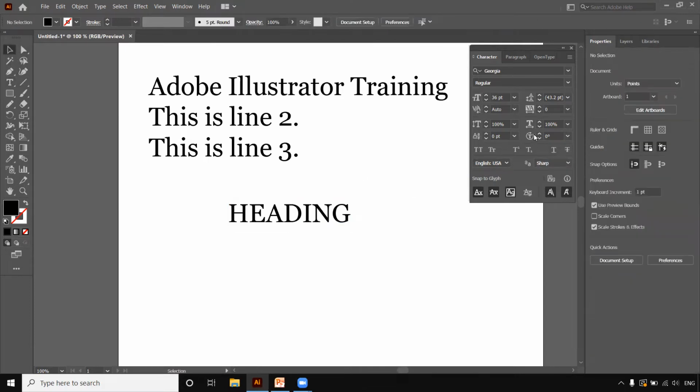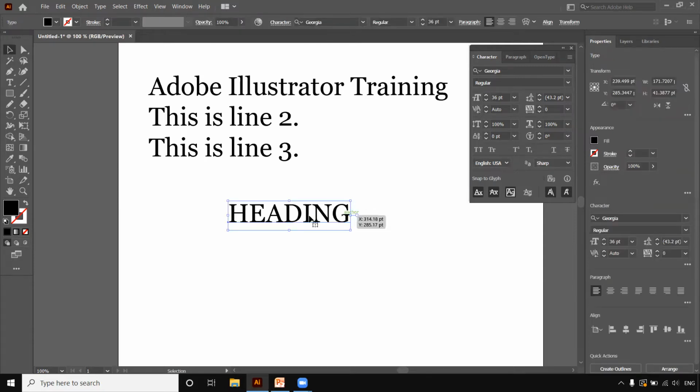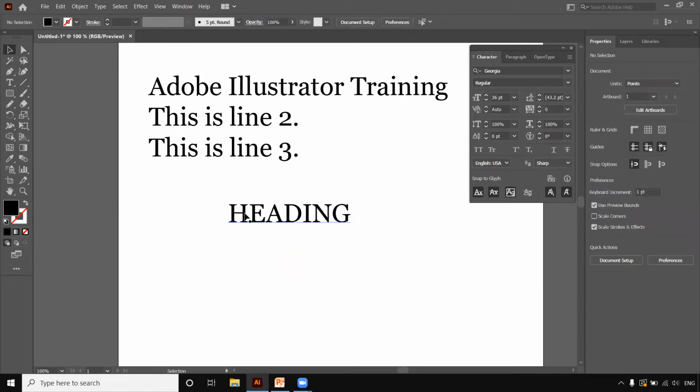All right, next is character rotation. Now, one way to rotate your text is to just simply select it, and with these anchor points, if you move around these anchor points, you can rotate your text clockwise or anti-clockwise, right? But let's say I want to rotate each of these characters into a specific direction. How can I do that?